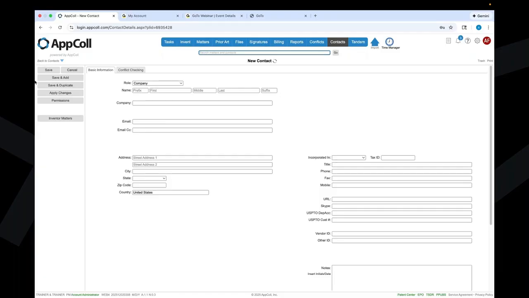I like to note too in user training, these buttons, you'll find them on a lot of our entry forms. So save, save and add, apply changes. What are the differences here? So if you're filling out this form and maybe you're halfway through and you get a phone call and you don't want to lose your changes, if you just click that apply changes button, it'll save the changes for you and you'll stay on the screen.